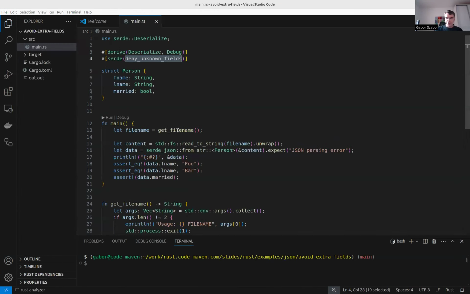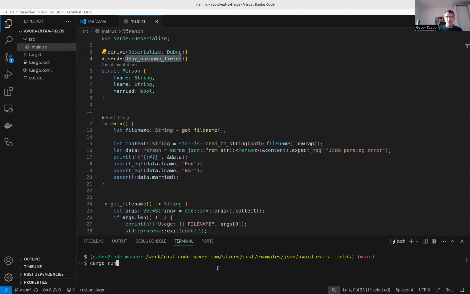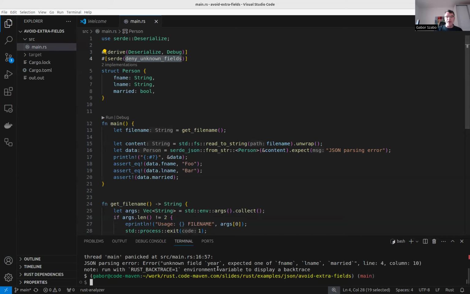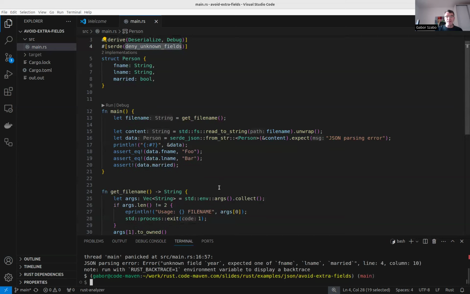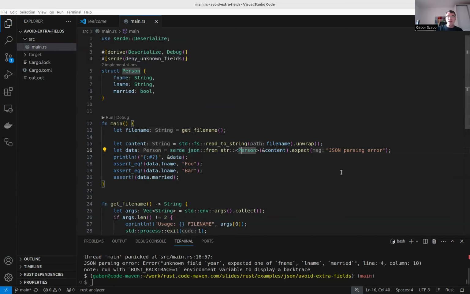And here we are. Okay. So now if I run this with cargo run, and I think I need to also give it the name of the file, I get this panic. So what can I do here? Oh, and before that, actually, just let me show you something else.